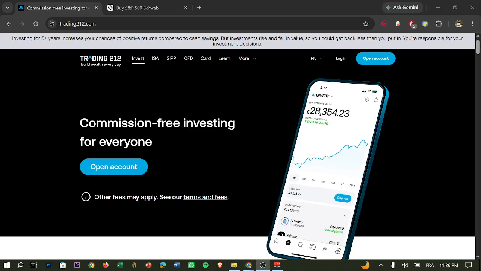So buying S&P 500 investments on Trading 212 is one of the easiest ways to gain exposure to hundreds of major US companies through a single investment. Instead of selecting individual stocks, you can buy an ETF that tracks the S&P 500 and invest directly from the Trading 212 app or web platform.